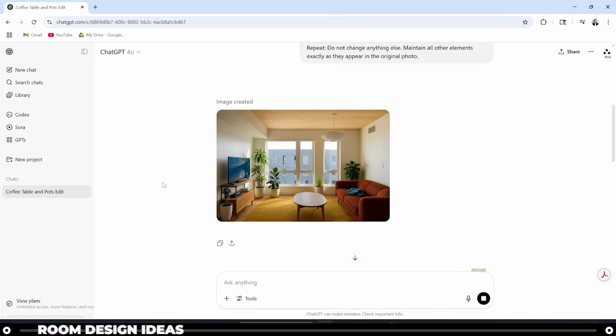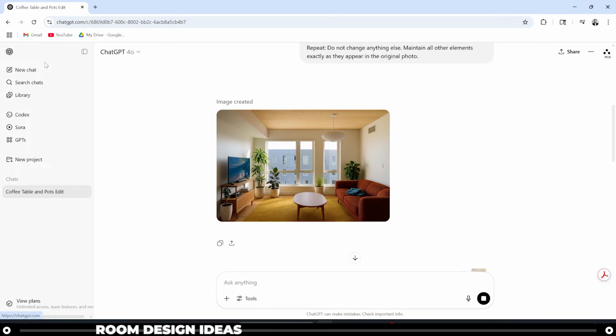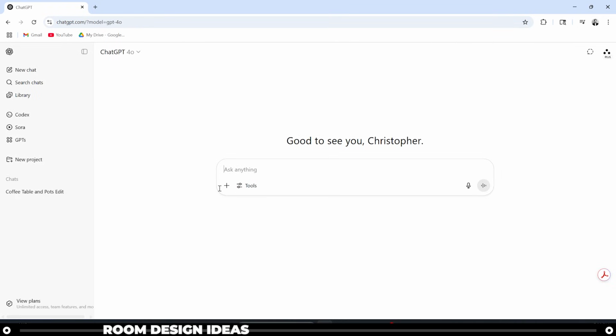Now let's see what we can do with an empty room. Whenever you want to create a new image, I suggest you start a new chat because previous images tend to influence the new ones. Head over to the top left and click New Chat. If you don't have this up here, click this Close Sidebar or Open Sidebar button. I'm going to add an image of my empty apartment.